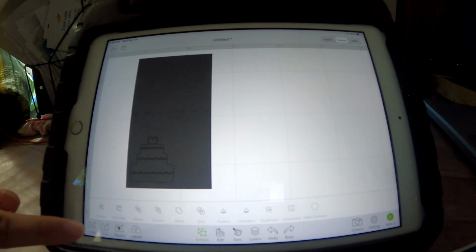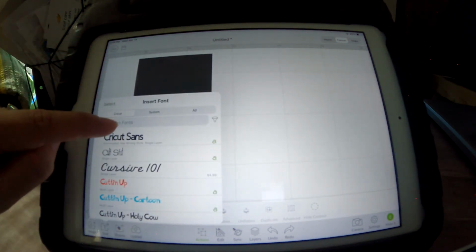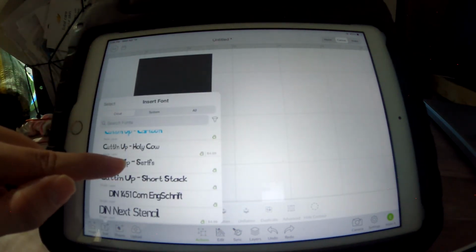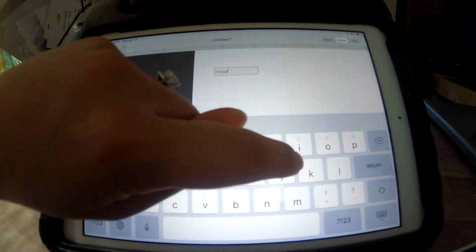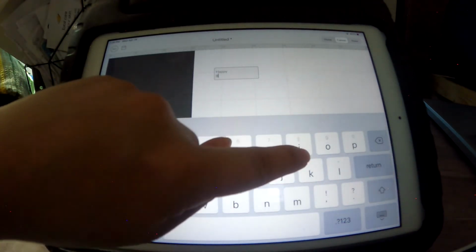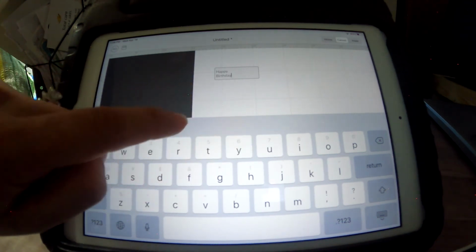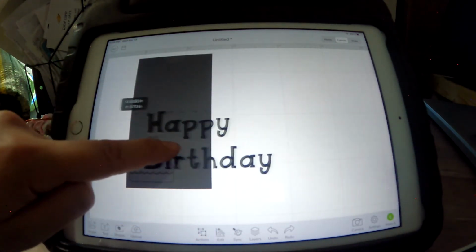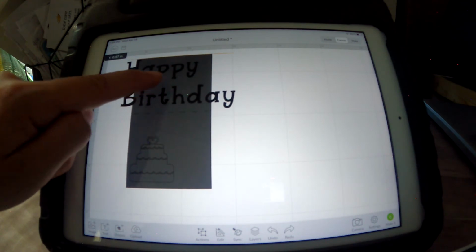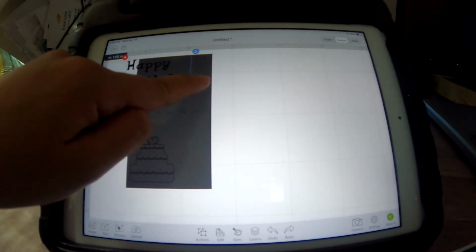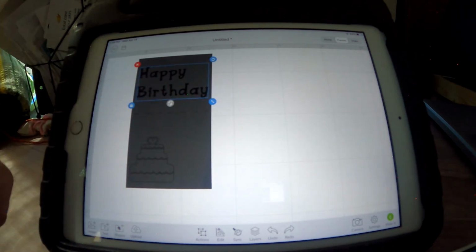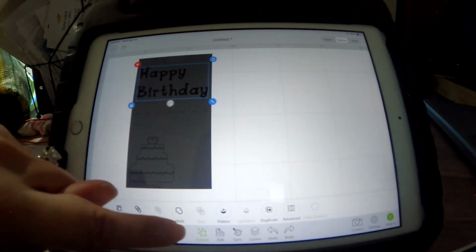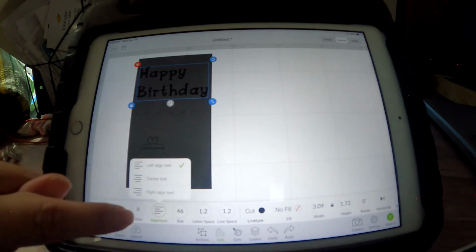So now let's add some words to this card. Happy, and then I actually want it to be the line down, so I'm going to hit Return. Birthday. Let's pretend I want this on the back of this card. So I'm going to shrink it down until it's the size I want. Let's go ahead and go in the Edit menu and center it.